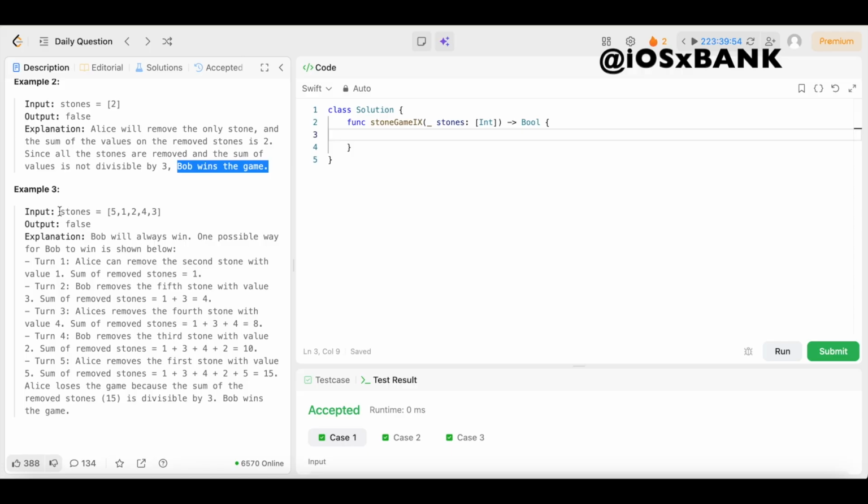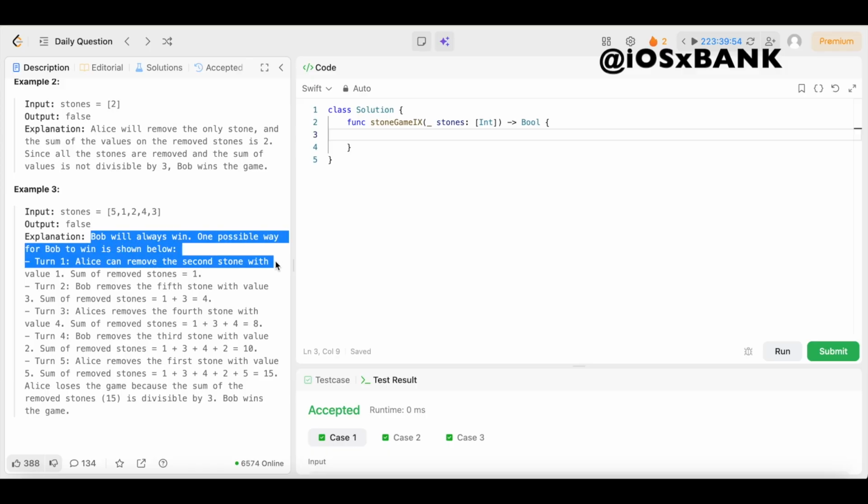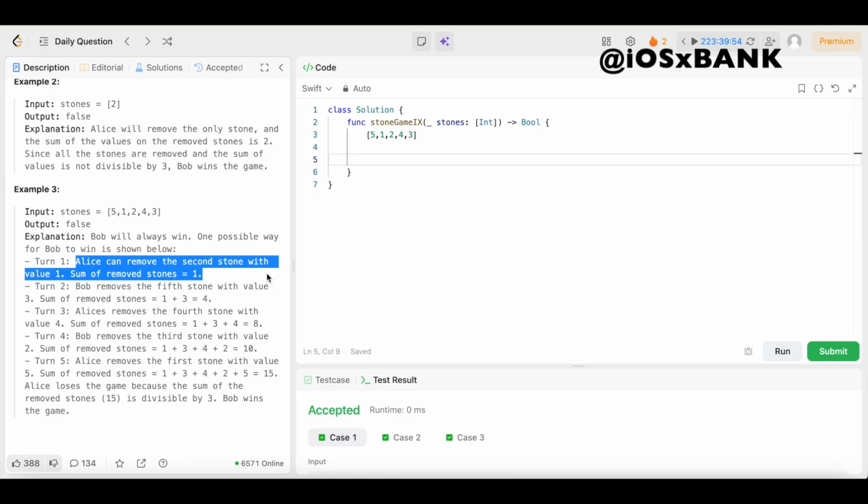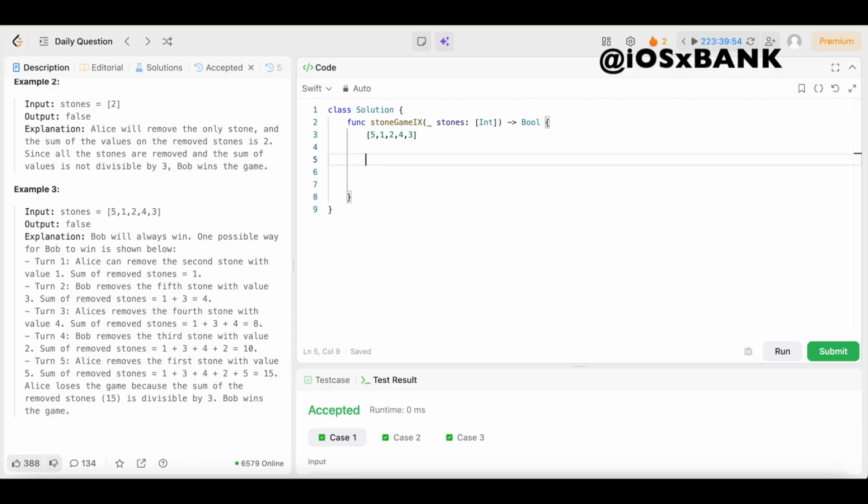Now, just in case that didn't make sense, let's take a look at example 3. In example 3, we have our input stones equals an array of integers [5, 1, 2, 4, 3]. The output is false. Explanation says Bob will always win. One possible way for Bob to win is shown below. Let me copy and paste this so we can go through it. First, turn 1, Alice can remove the second stone with the value of 1, sum of stones 1. So let me put this sum right here. Alice is going to remove that. Right now the sum is 1.